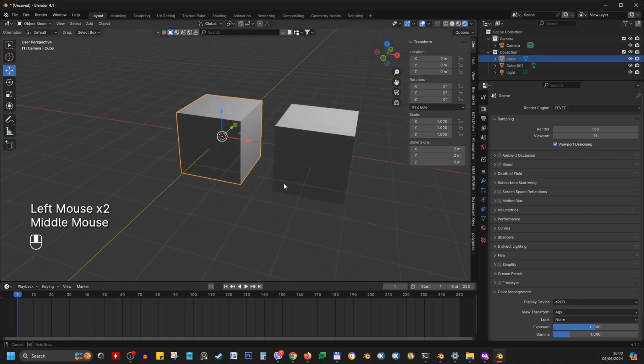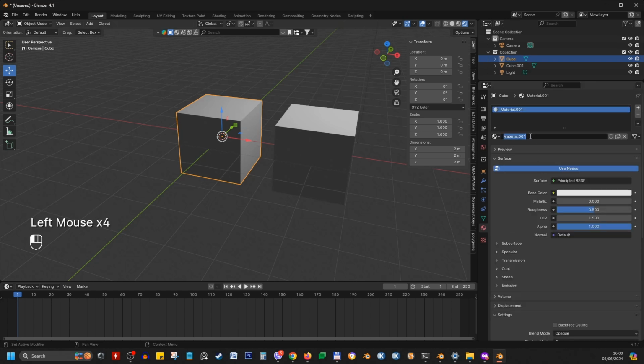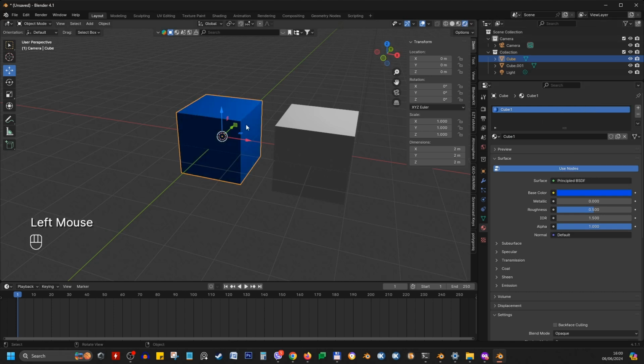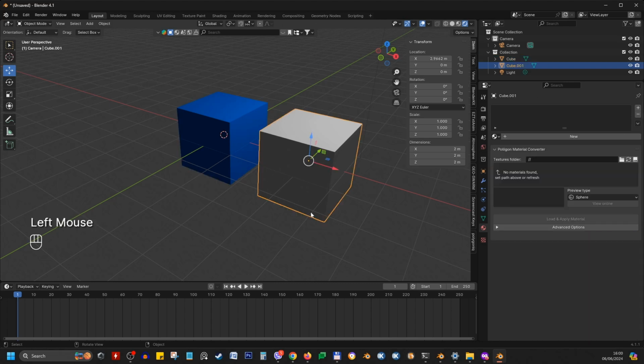Select one of the cubes and go to Materials. Let's give it a new material and rename it to Cube 1. Let's give it a blue color here. Now if I go into Render View, I can see I changed one of the colors. Now select the other cube. Now I can either give this cube a new material or copy the material from this first one. Let's try to copy the material.